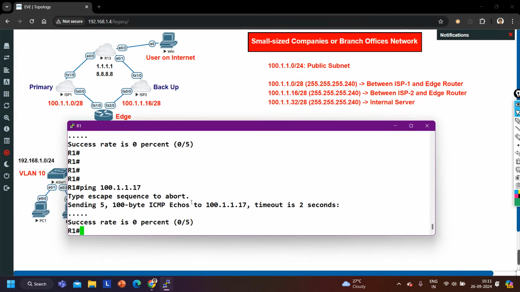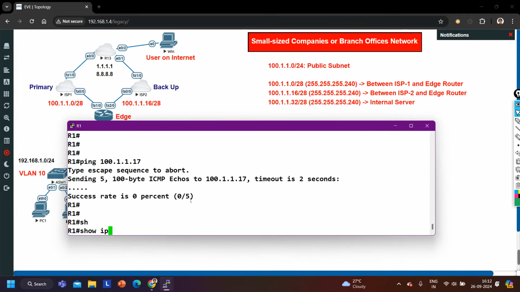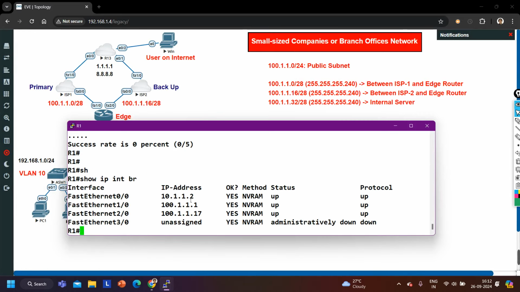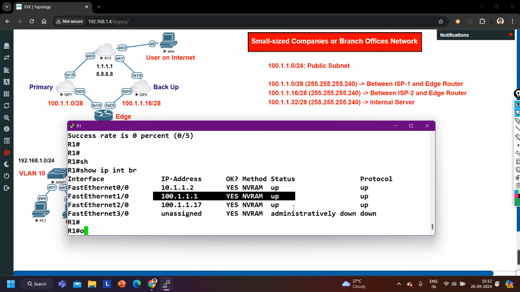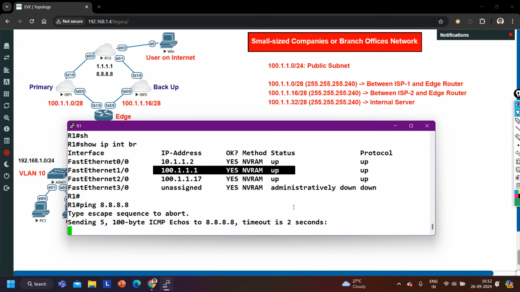So, IP interface brief. Yeah, the interface is up. Things should work. So, IP interface brief on the edge router, 100.1.1.1, this interface is up. Ping 8.8.8.8. Why is ping not working? What happened?